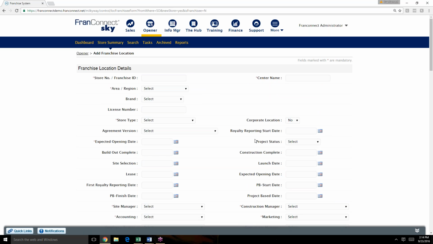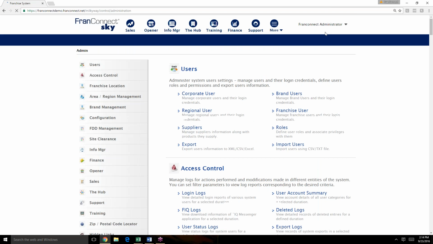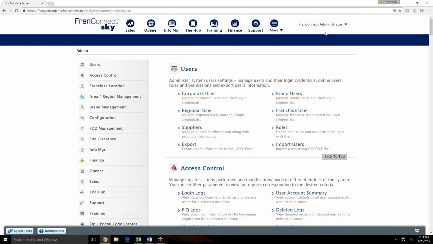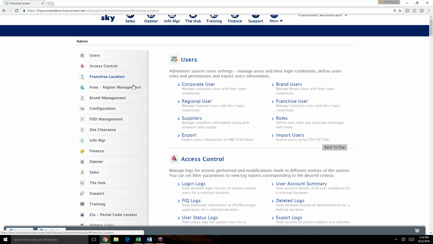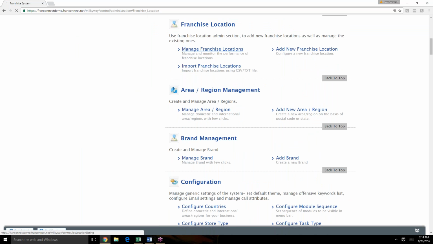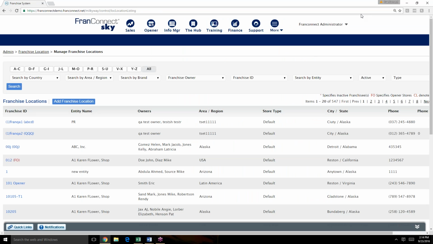So further elaborating on those questions about multi-unit locations, if you ever need to add them from the admin section, we can always go through again, this is for those of you that do not have the opener. What you could do is you could go to the admin on the top right, and then from there, we can go ahead and manage our locations. And we would select the location that is in question.